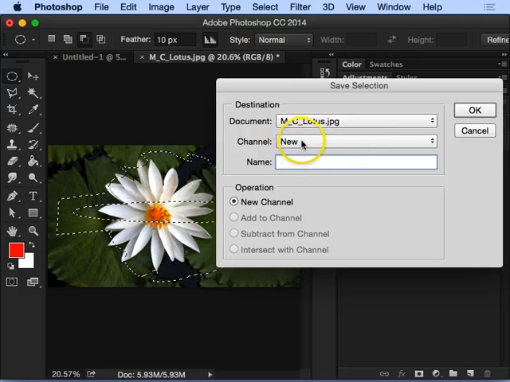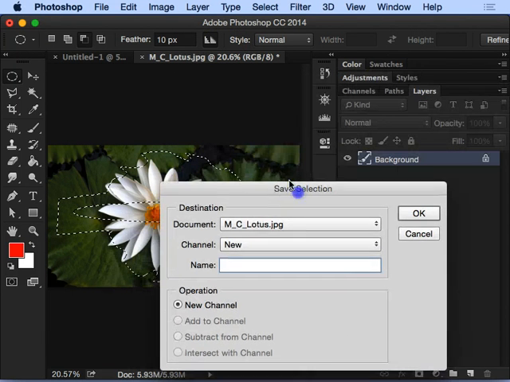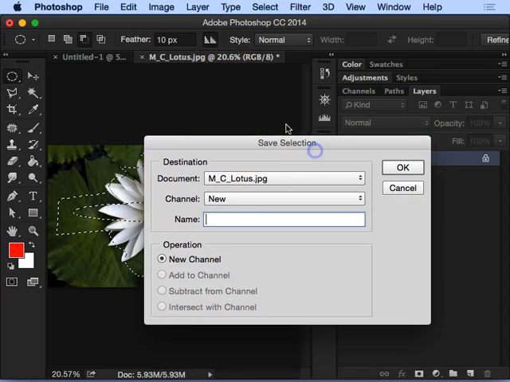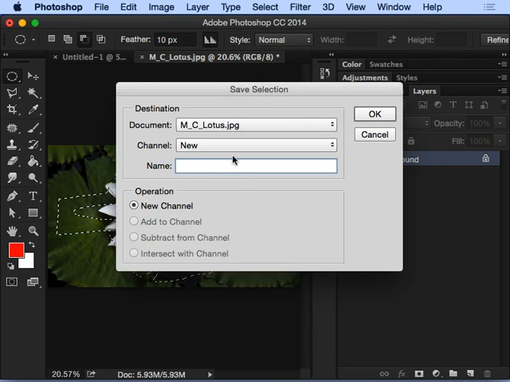Now, this channel automatically they will give you a new one. Because in these pictures you have, what is the color mode of this? RGB. That means how many channels do you have? 3. Red channel, green channel, and blue channel. So if you have CMYK, how many channels do you have? 4. Cyan, magenta, yellow, and black. Now, I'm going to give it a name. I just put all.